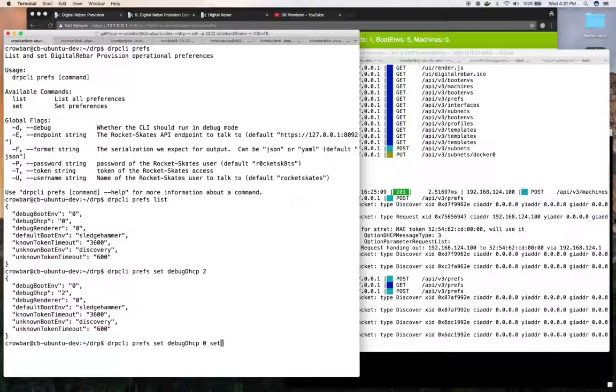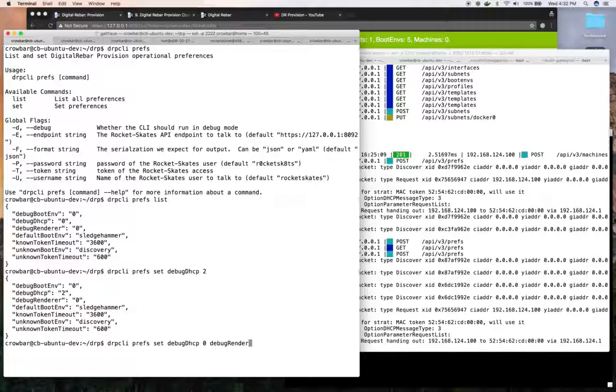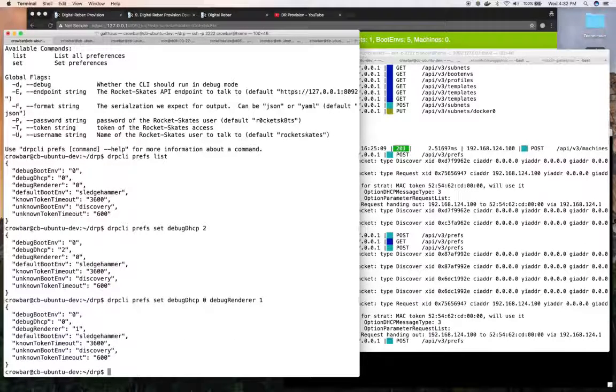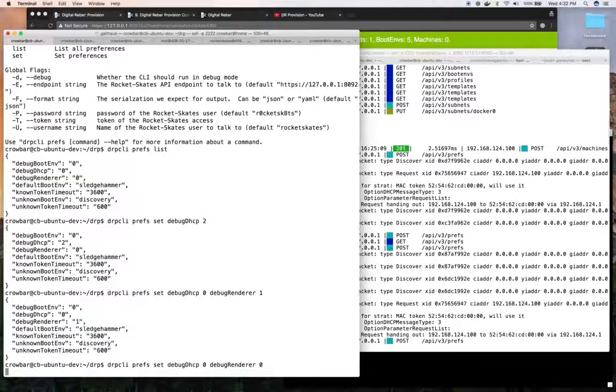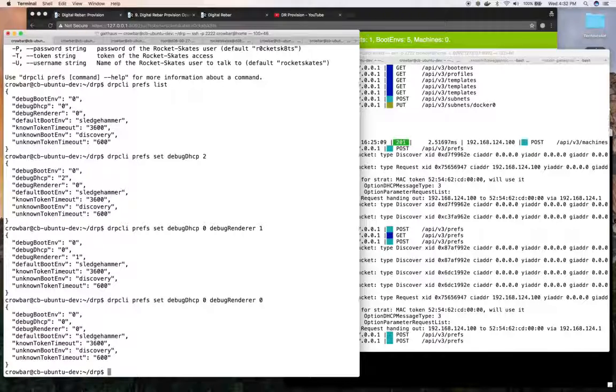And I can chain these together. So I can also do things like debug and render at the same time. And that'll set them. And then I can also set them back. Okay. So that's our preferences, kind of what we have today.